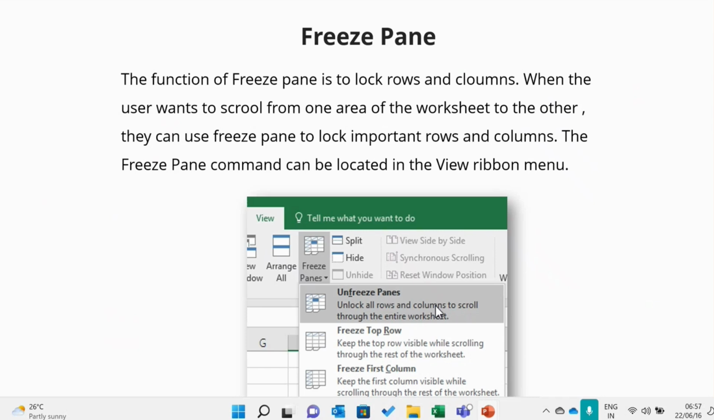And freeze pane can be used both on the columns and rows. So let's understand what freeze pane is and how to use it. The function of freeze pane is to lock rows and columns. When the user wants to scroll from one area of the worksheet to the other, they can use freeze pane to lock important rows and columns. The freeze pane command can be located in the view ribbon menu.